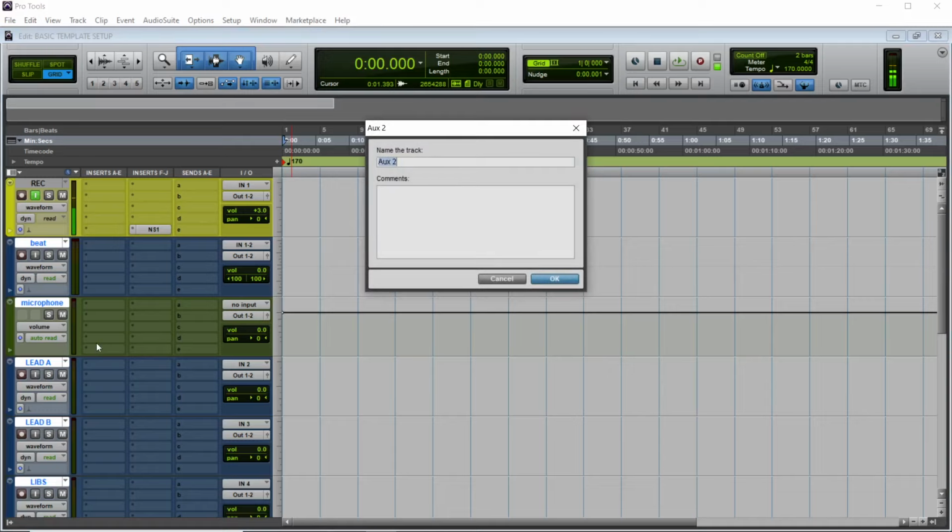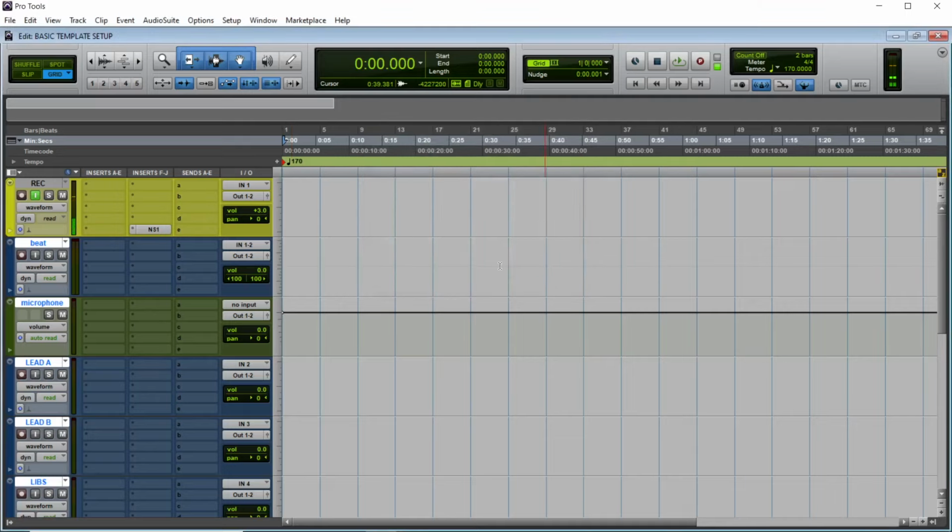All right, the first aux is going to be Vox Bus. Second, we'll do verb. Then we'll do quarter delay. Then we'll do half. All right, and then we'll do a submix. And then we got the master fader.